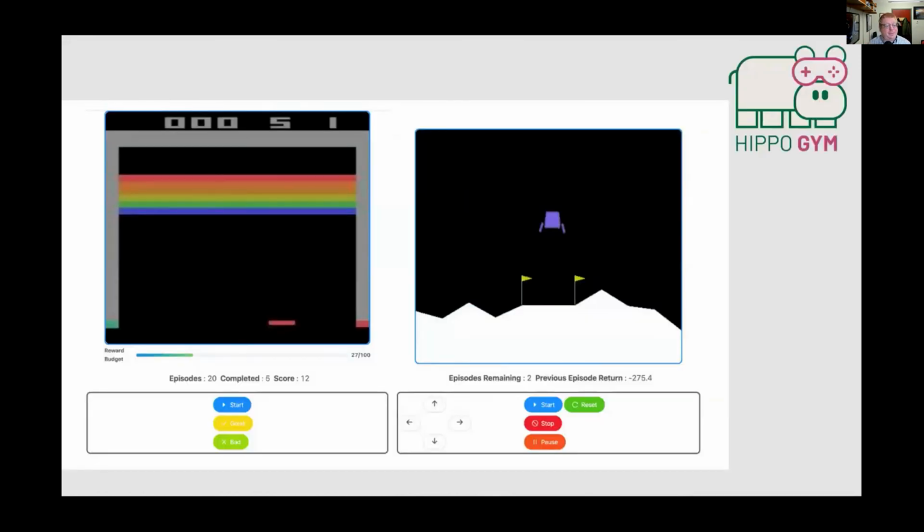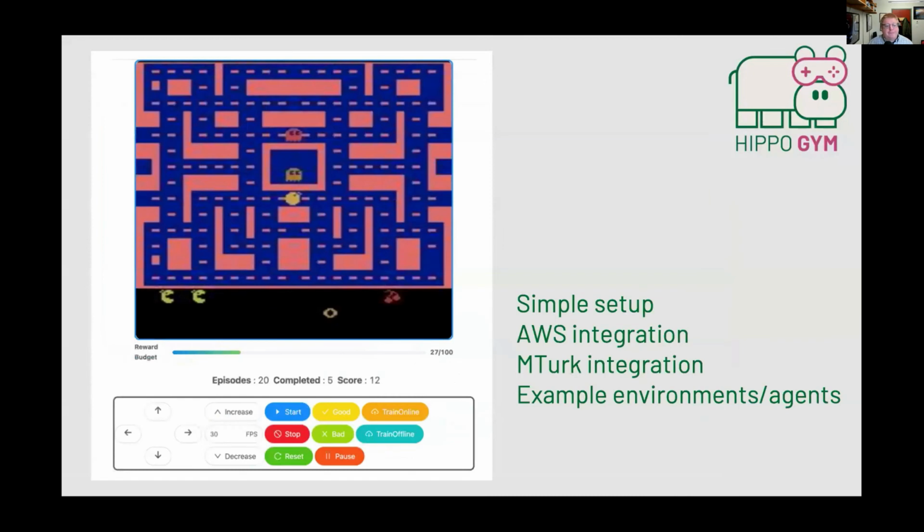In HIPPO Gym, on the left, we can see Breakout, and you can see that this is all over the internet. The participant can click start and say good and bad. You could also hit the plus and minus on your keyboard, or the up and down on your keyboard. On the right, you can see Lunar Lander, where you can control it, again using the mouse to click the buttons or the keyboard. The full interface contains a lot more things like increasing speed, slowing down speed, letting you click on a place if there's an error.